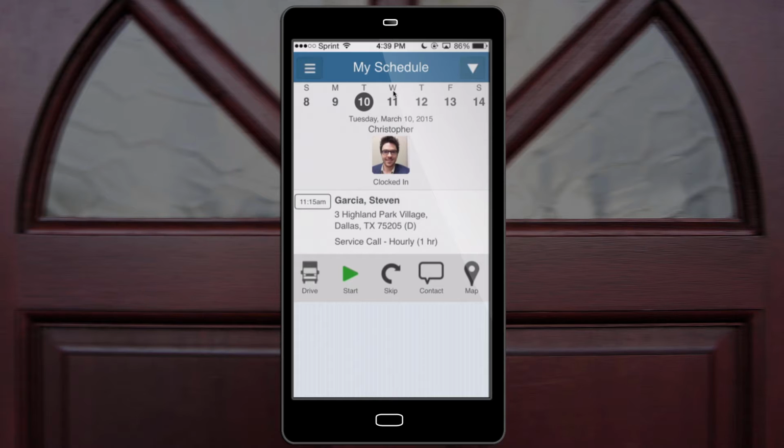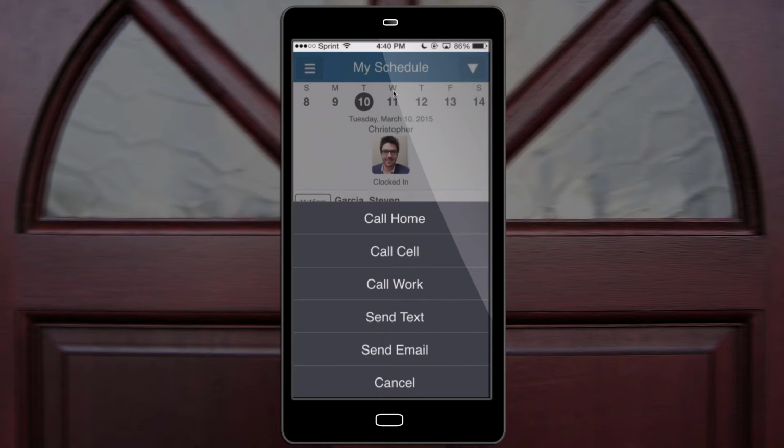in your company. So I'm logged in here, and I've got a job that's been scheduled for me for this customer, Steven Garcia, and it's at 11:15. So here's a typical workflow that your field technician might use. First, I might want to contact the customer, and I can click the contact button and choose from my options here. So I can call one of their various phone numbers, send them a text message or an email, maybe just to let them know that I'm on the way.